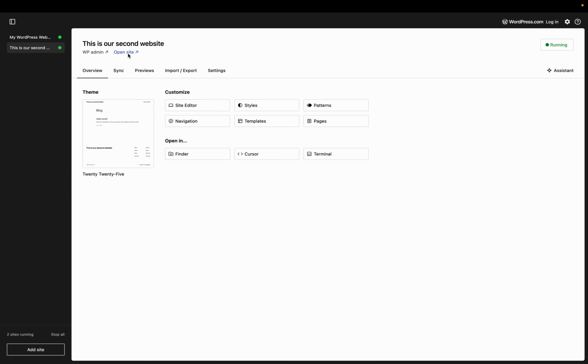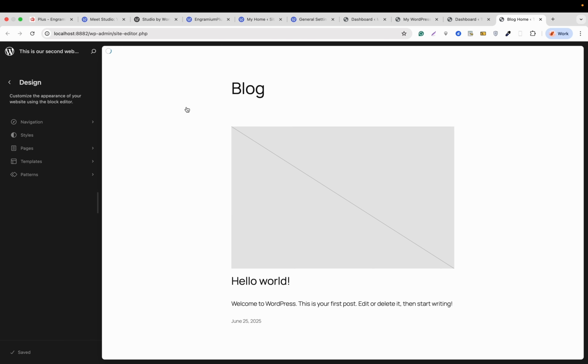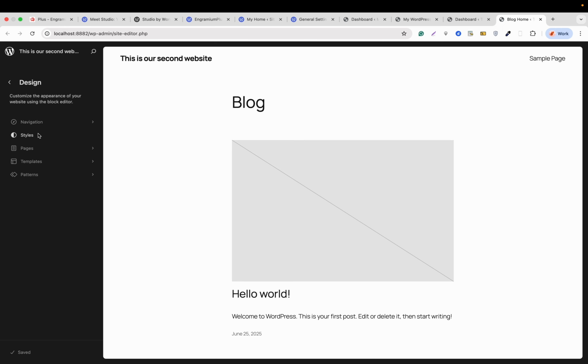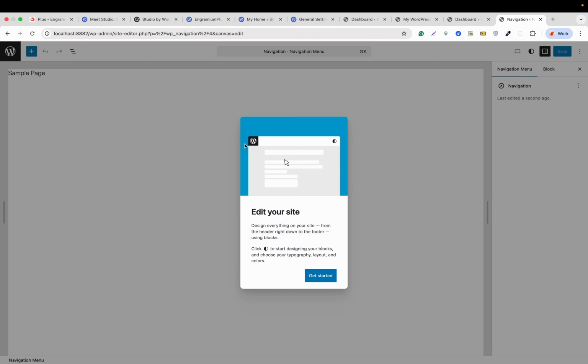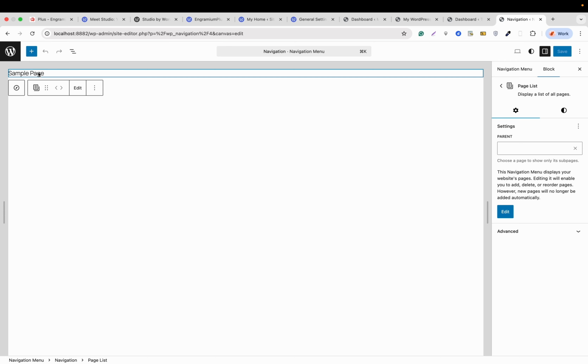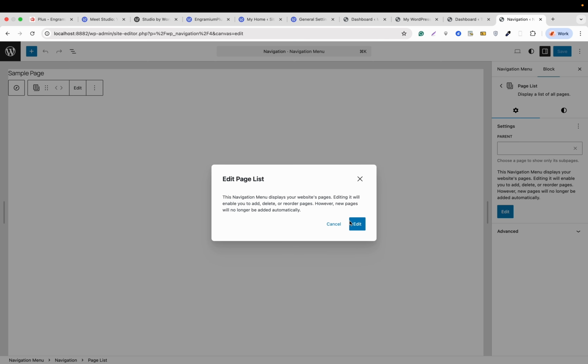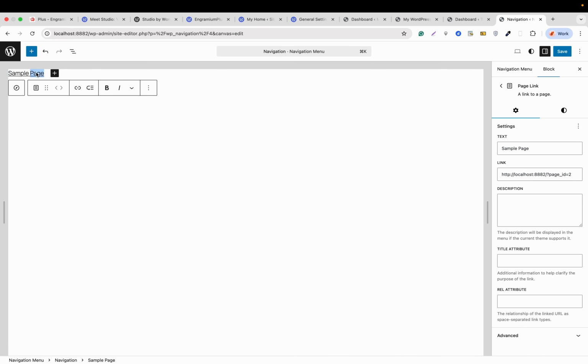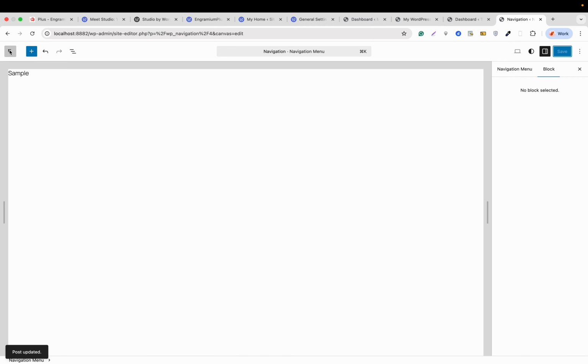And from here we can go to the admin site. Let's click on the customizer, for example site editor. This is our site editor. We can go from here. Let's configure the style, for example navigation, sample page. Let's edit and change something. Let's get started. This one, let's change it for editing. Let's change it for sample and save the changes. Let's go back.